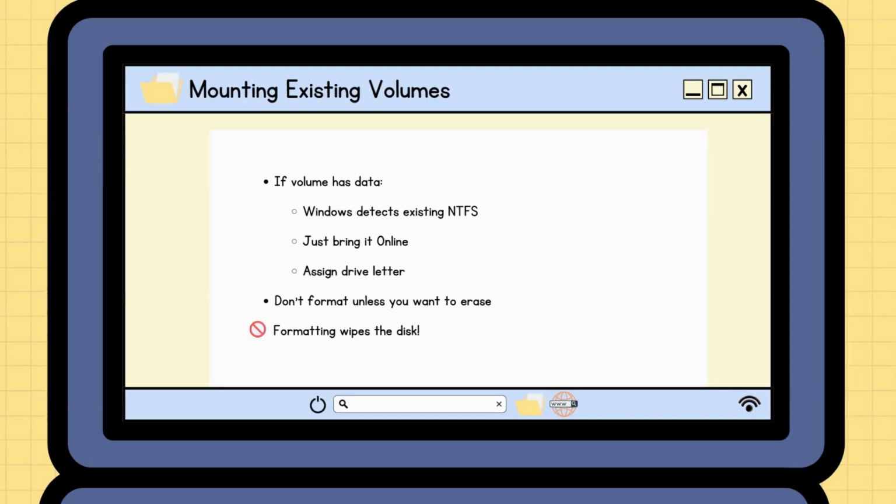Okay. Now let's say you are attaching a volume that already has data on it. Here, you don't have to format it. Windows will usually detect the existing NTFS file system. All you need to do is bring it online and assign a drive letter. That's it, the data is still there. If you format it, you are erasing everything. So be careful.